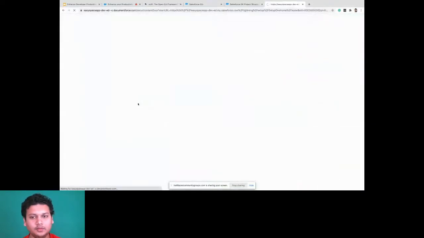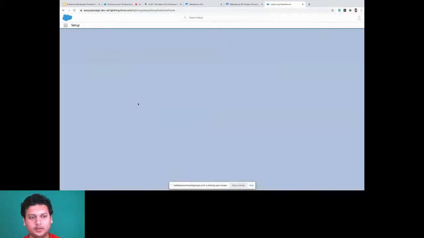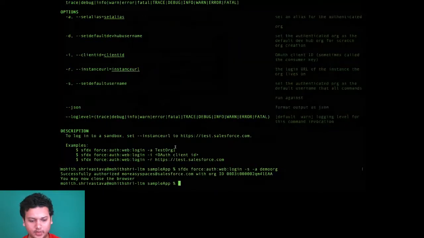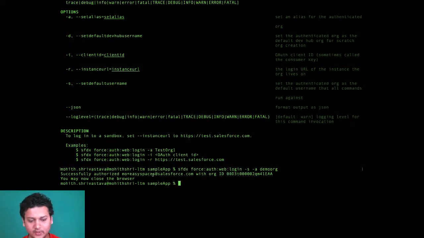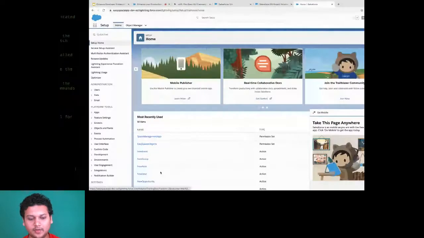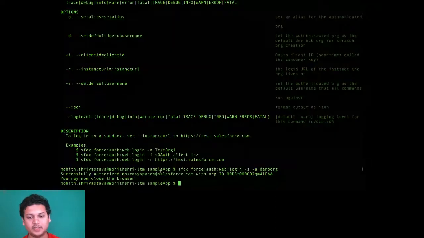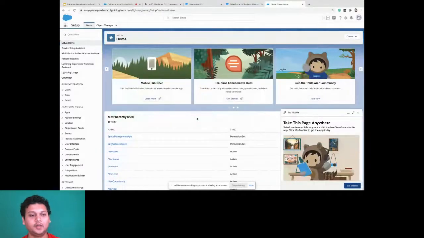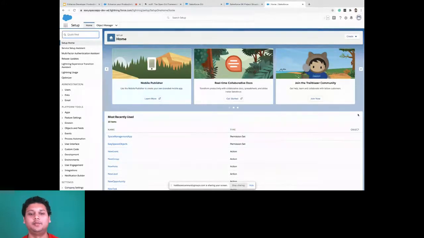So I log in, and once I log in, you should see a success message saying it's successfully authorized. And this is where it becomes more powerful, because now this specific project is connected to this specific org. So now I can do a lot of things with this. For example, I can insert data into this org. I can pull code from this org. I can pull metadata from this org. I can create packages. I can create scratch orgs linked to this dev hub. There are so many things I can do.